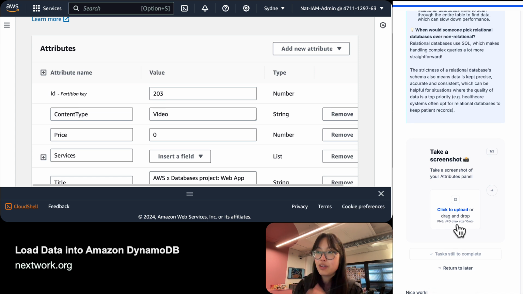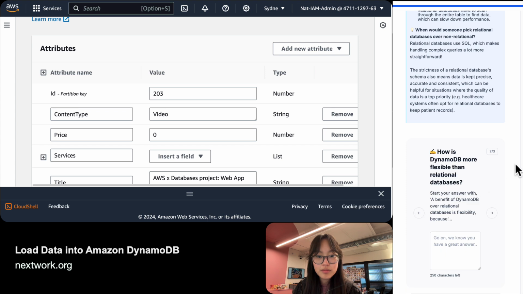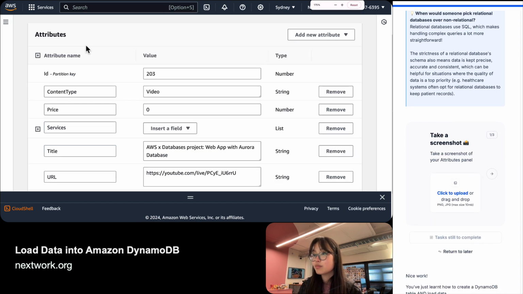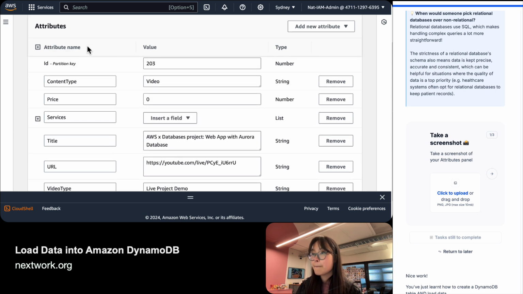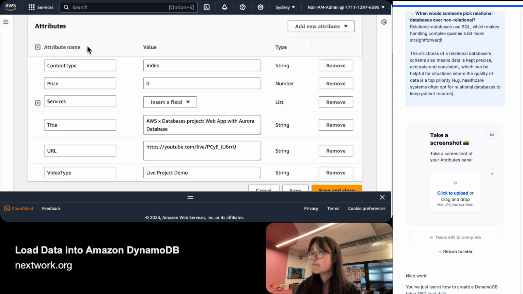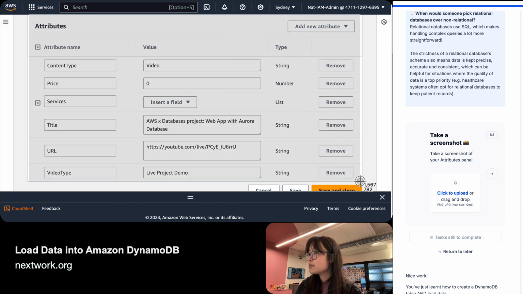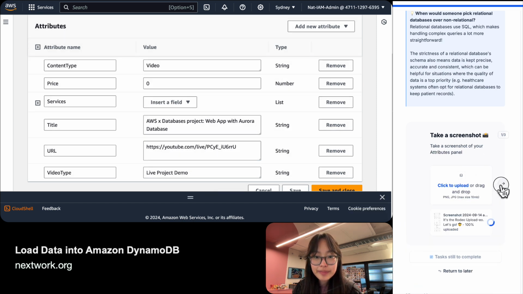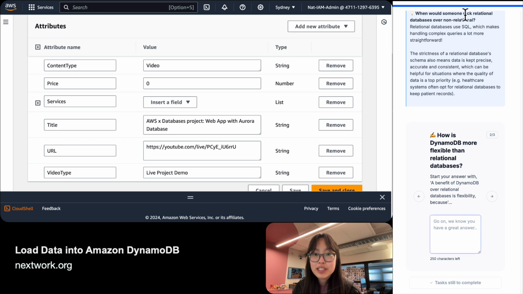All right, so take a screenshot of your attributes panel for this one. Cool. Nice. And then let's answer a question. How is DynamoDB more flexible than relational databases?